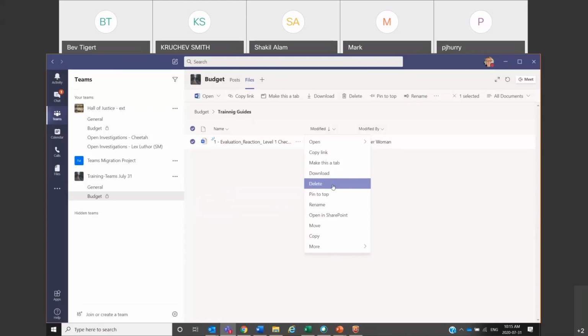In channels, you can delete files. So I could actually delete this file and it will be removed from my files tab. Whereas in chat, you can only delete a file from the files tab if you sent it and you delete it from your chat. Okay, so that's kind of nice. I could hit delete. I can pin to the top, which we saw, rename. I can move.